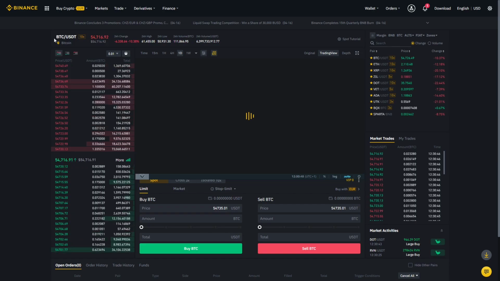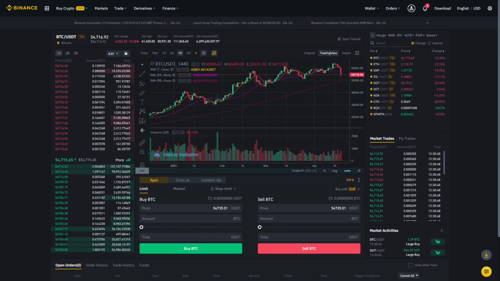So currently this is BTC/USDT. That is pretty much what most people trade Bitcoin with. On the left hand side here, all the red orders are the current sell orders.